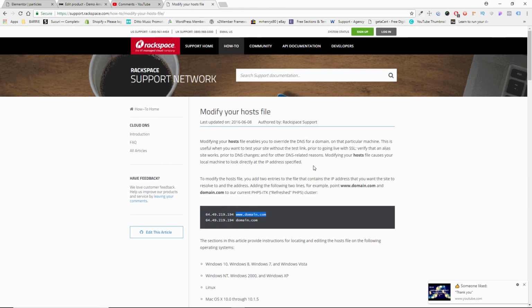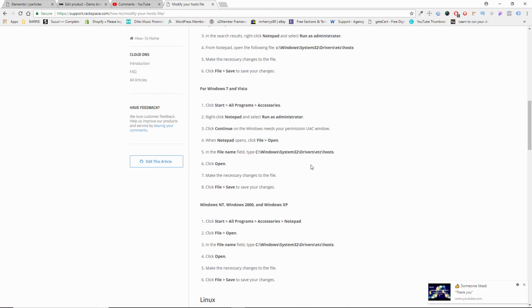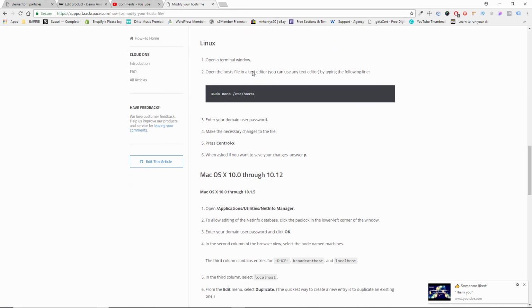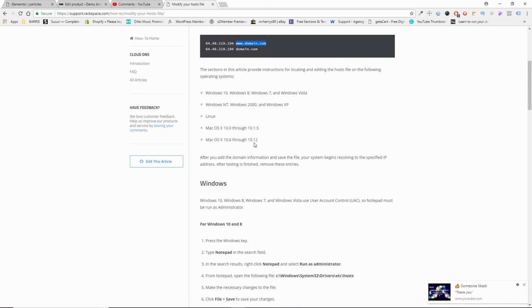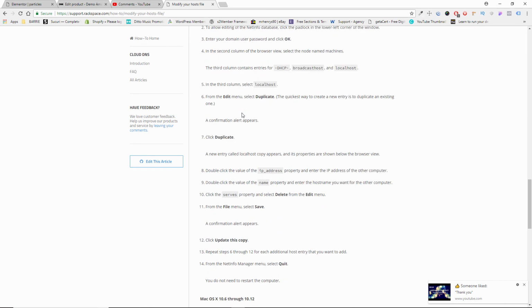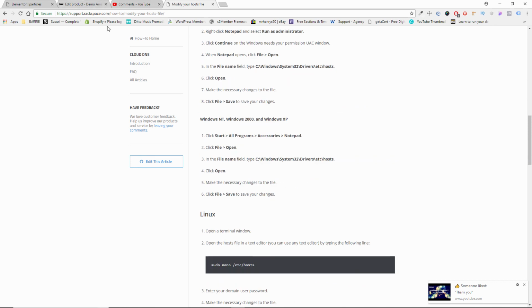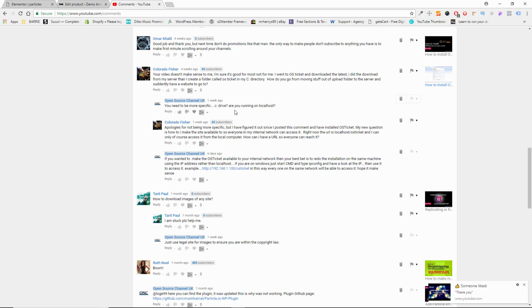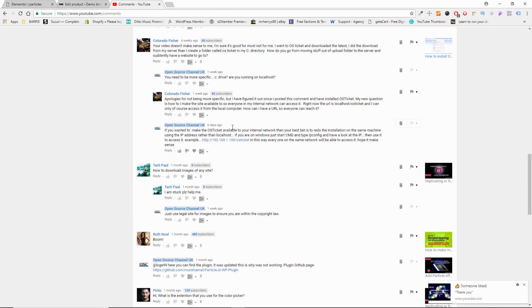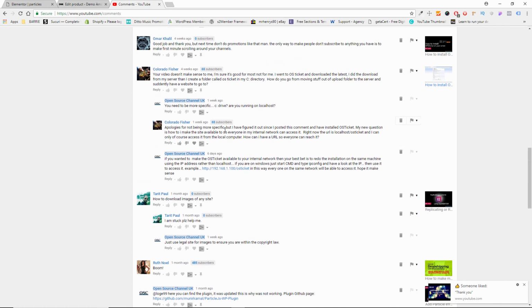If you do a search on the internet, you'll find a lot of information on how to do that and how to edit. This one actually does it for Windows, Linux, and I think Mac OS as well. It is on support.rackspace.com. I'm not 100% sure what you really want to achieve, but if I understand it correctly, if you want to do it locally, this is the only way. And I wrote you a little message here on how to do it.